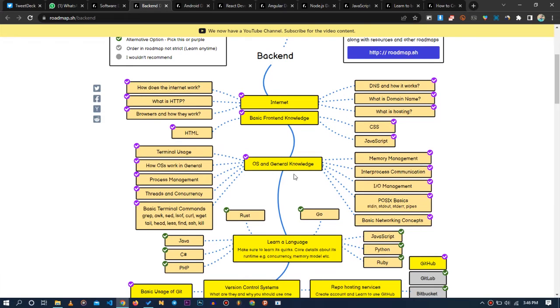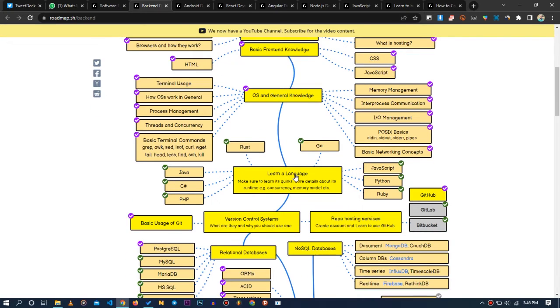Now moving on, you have to learn at least OS and general knowledge, so how an operating system operates and how you can make use of that. It's very important as well, because you are going to be implementing logic that will be dependent on the operating system. Whatever you do on Mac is not necessarily how you're going to do it on Windows, so you have to take that into consideration.